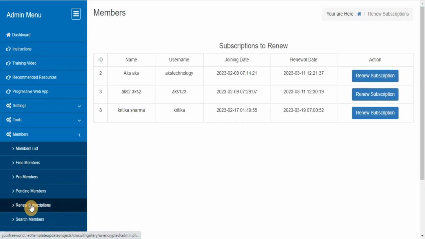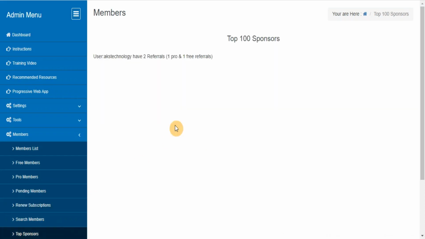Renew members' subscriptions. This feature will appear in your admin area if you are using monthly-yearly membership. Whenever you receive a payment from a member after their first payment, you need to use this section and renew their account so that their sponsors will receive the correct commission. Top sponsors. Here you can find the list of the top 100 members who have referred the maximum number of members to your site.